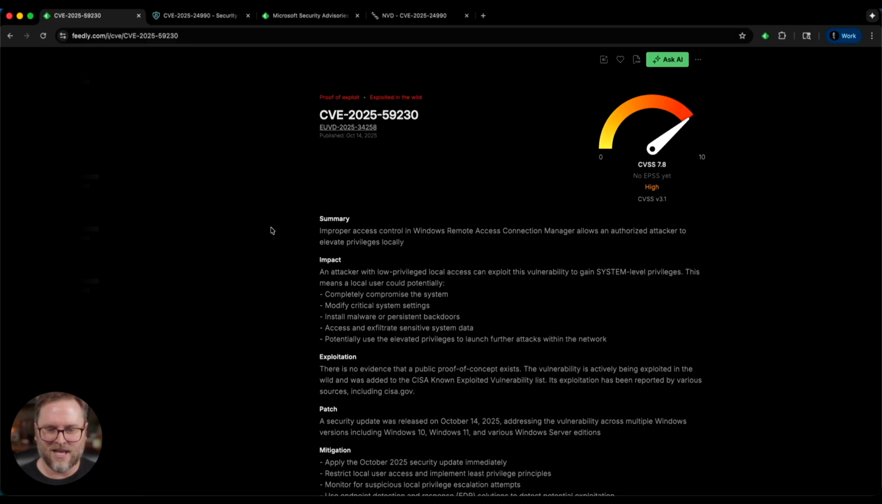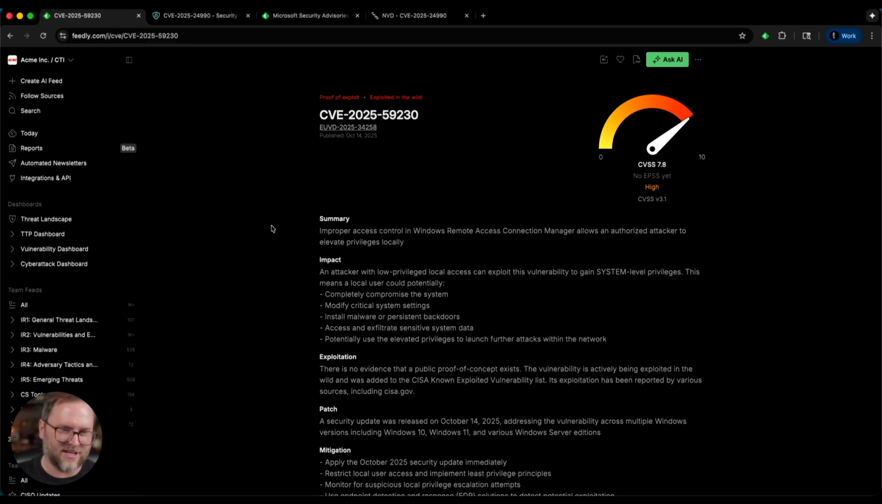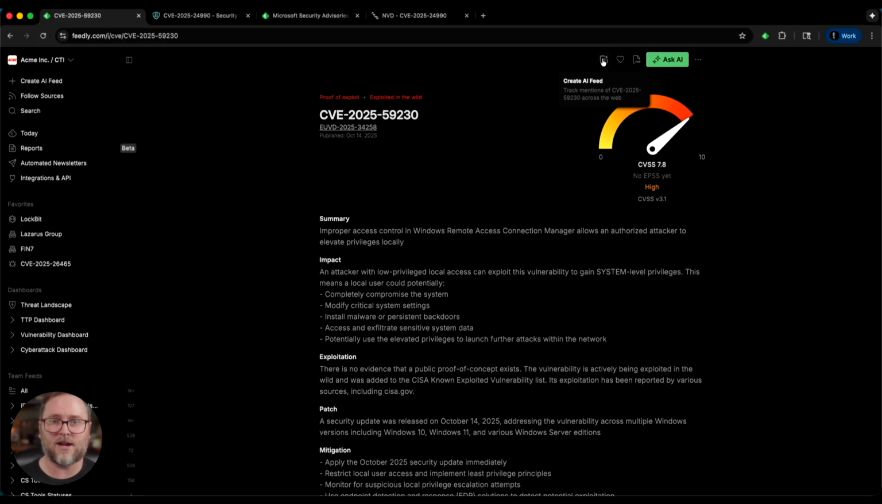I can see flipping to dark mode, first of all, gotta love that. But secondly, a lot of the same information comes through. However, you can see we also have the ability to track or create an AI feed, which would monitor this vulnerability on a go-forward basis. Any updates, I would get notifications about that. I can also add it to my favorites to track it more in real time here.